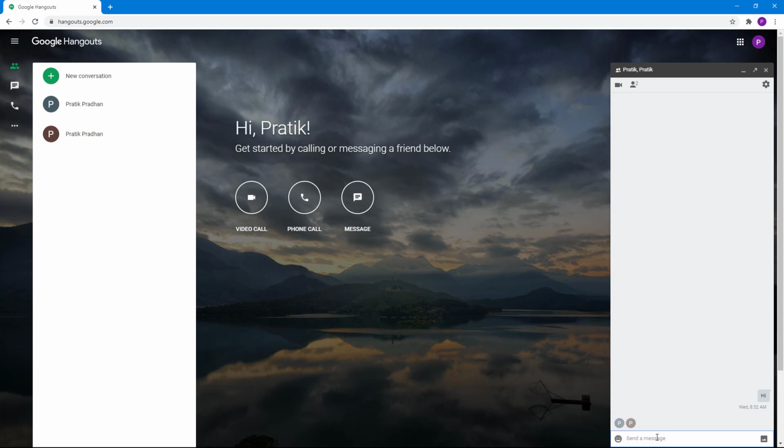So what I'm going to do is type in something like hi, hello there, just like this. So what happens is that all of this is actually saved. It won't be deleted and the other members will be able to access this whenever they want. If you don't want to enable that, you simply go to settings right here.